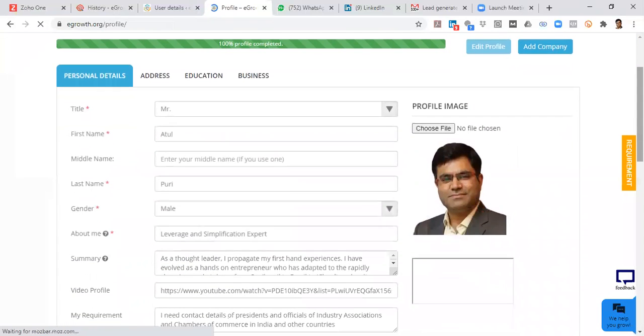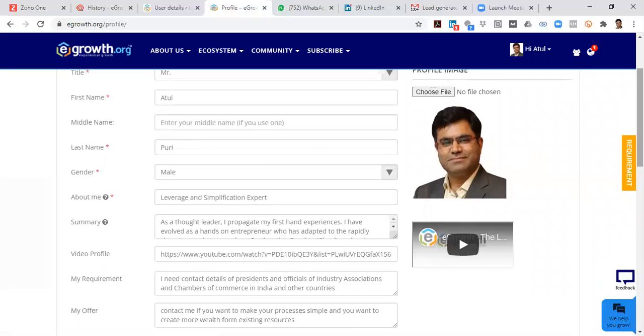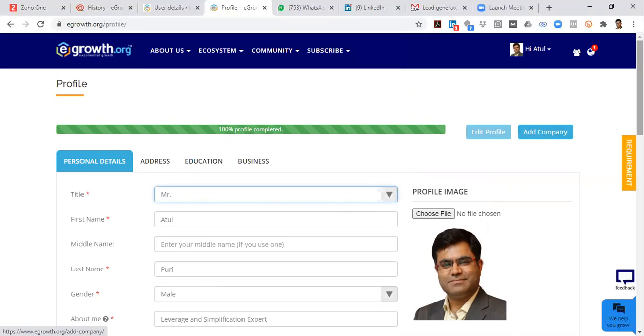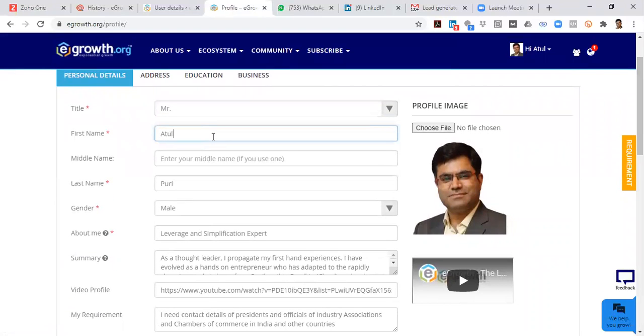So to create your profile, you first go to the personal details, select the title. Okay. So as you can see, I've selected Mr. for myself. You key in your first name. So there are multiple options. So Mr., Miss, Mrs., Doctor, all those are there. You can select whichever title is appropriate for you. Then you key in your first name, your middle name if you have one, and your last name. Then you select your gender.